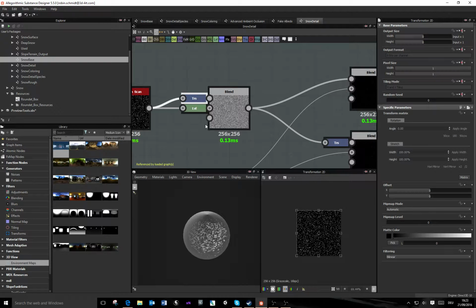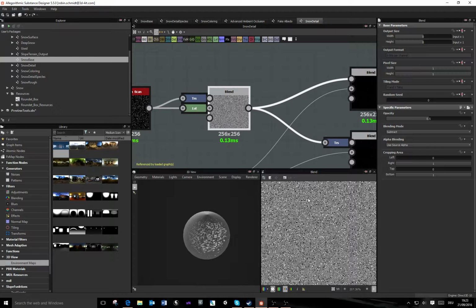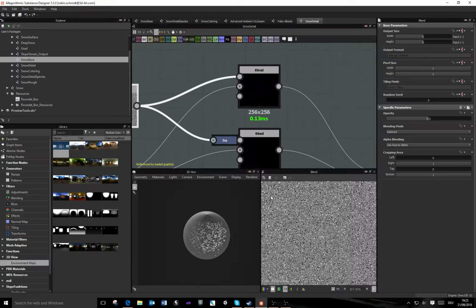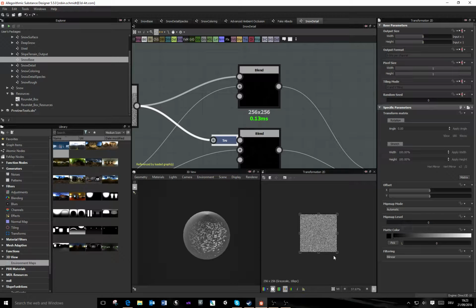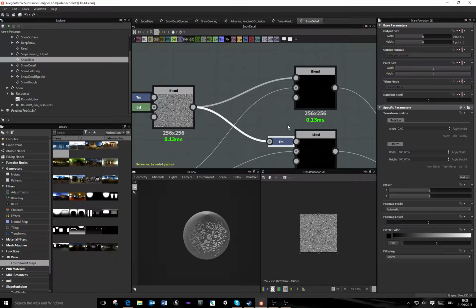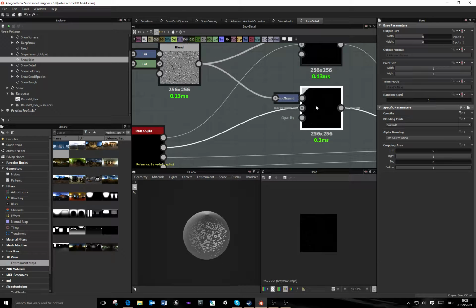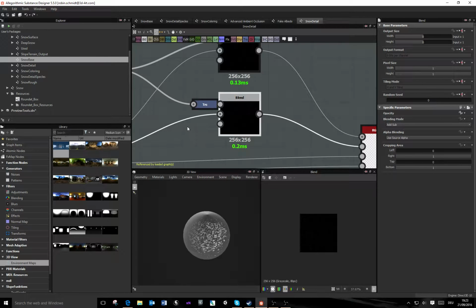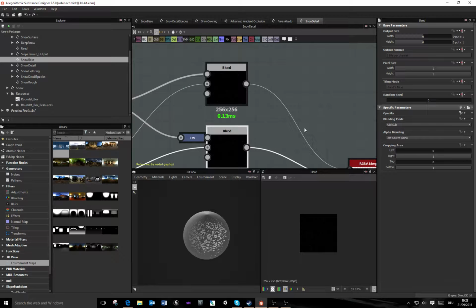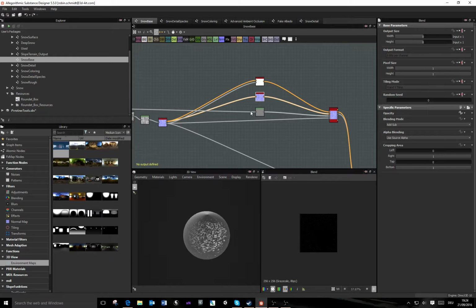I make a transform 2D node to get more variation, more different spots. Then I make another transform 2D. It's a simple rotation of 90 degrees. And I blend this with an add sub to the initial normal map, because if you know how normal maps work, let's go back to my base normal here.